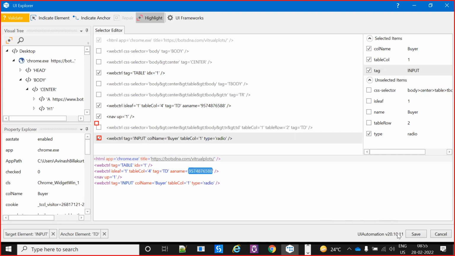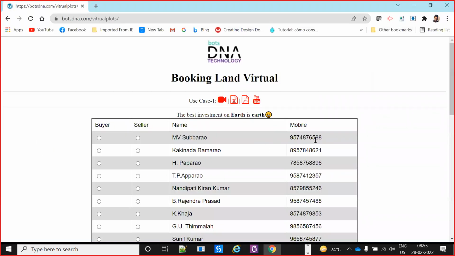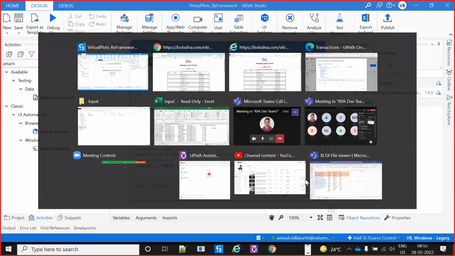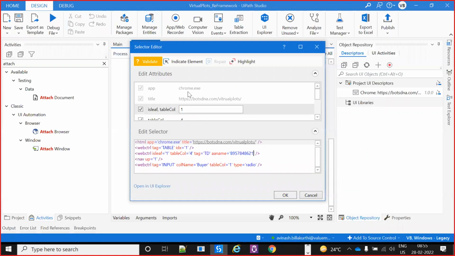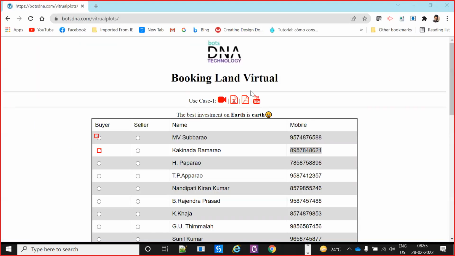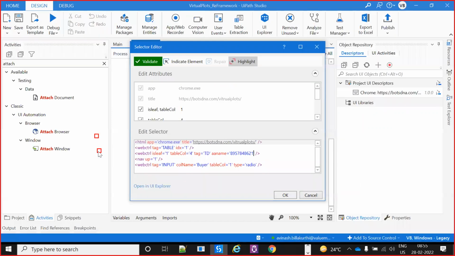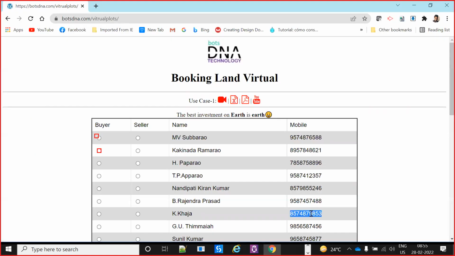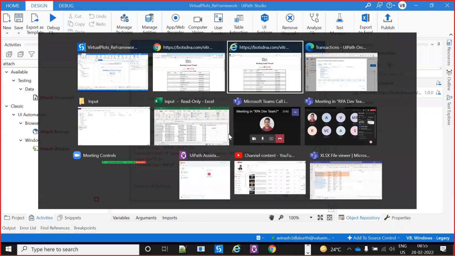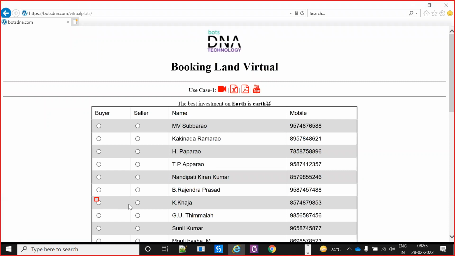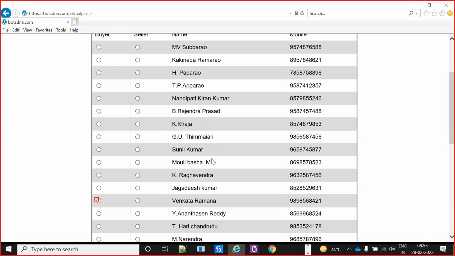Now this is static. If you observe, this mobile number is static that we are adding. What if we add this mobile number? Validate, highlight. Now which one is it selecting? The below one. What if we change it to this one? Validate. Now which one is it selecting? Somewhere at the bottom.